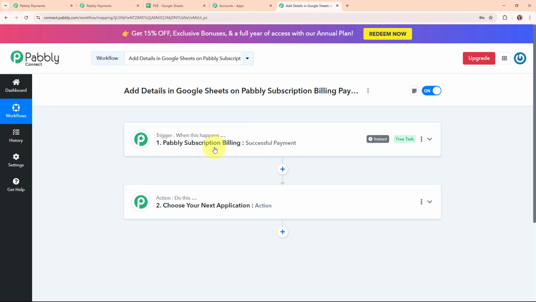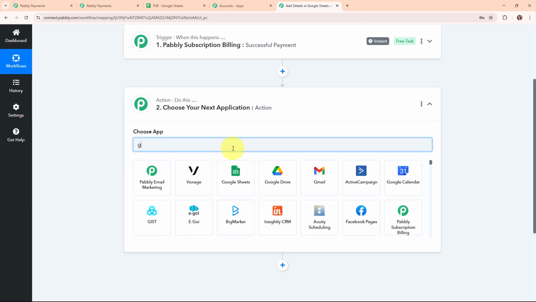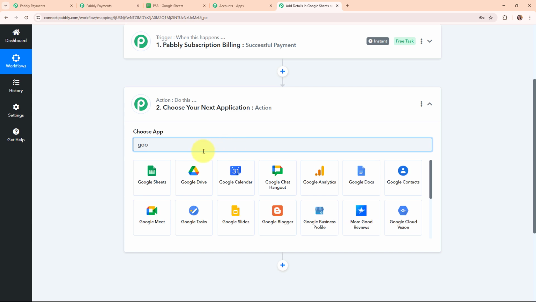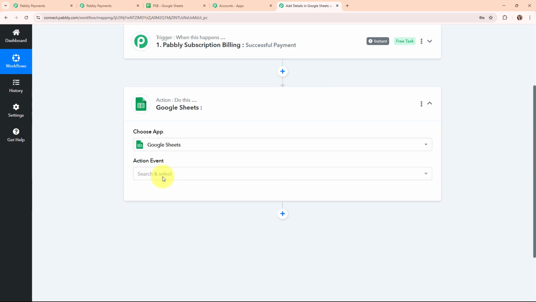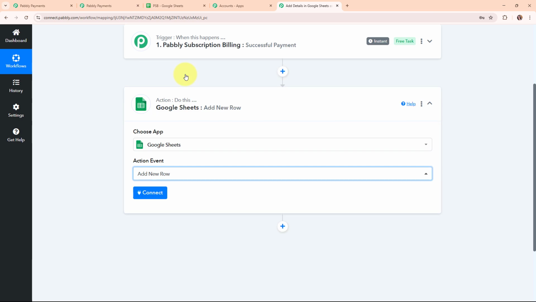Okay, so for that I need to connect my Google Sheets with Pabbly Connect in this action step given over here. So here I'm going to select my action application as Google Sheets. Google Sheets is a free web-based spreadsheet program that allows you to create, edit and share spreadsheets online. In my Google Sheets action step, I'm going to select my action event as Add a New Row, so that whenever we receive a successful payment through Pabbly Subscription Billing, then automatically the payment details are going to be added in our Google Sheets as a new row.